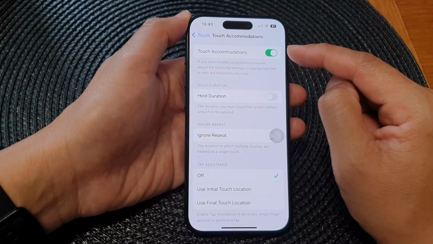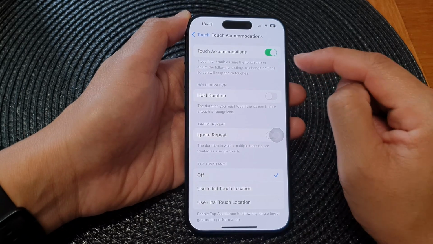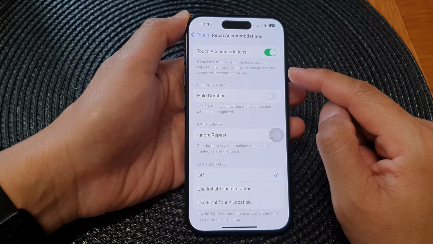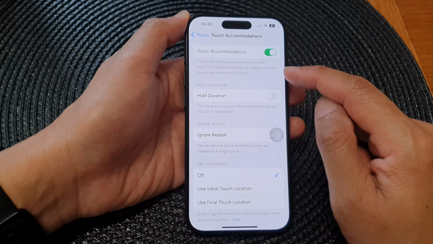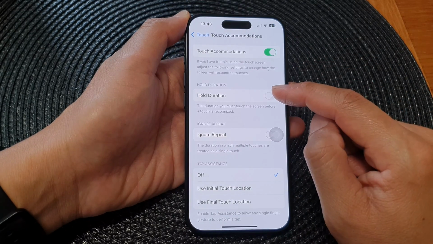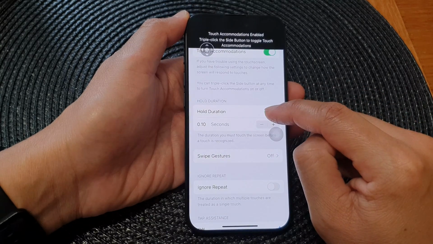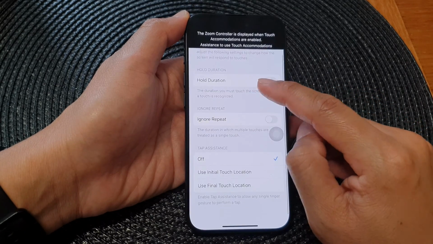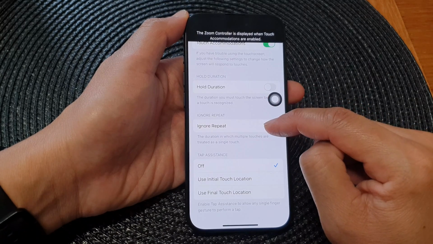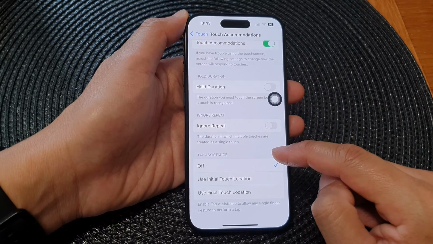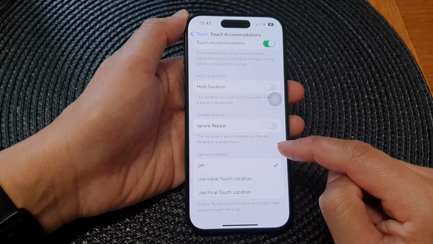Now it says here, if you have trouble using the touch screen, adjust the following settings to change how the screen will respond to touches. So here we can change the hold duration. You can turn on or turn off ignore repeat. You can change tap assistance.